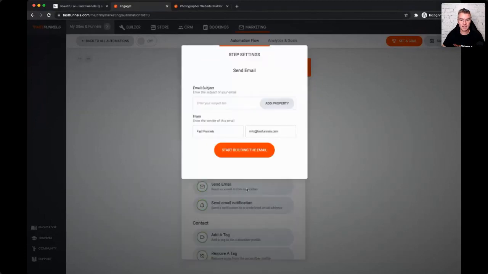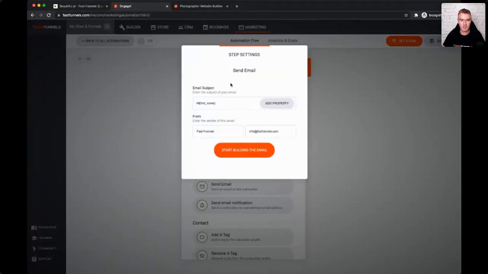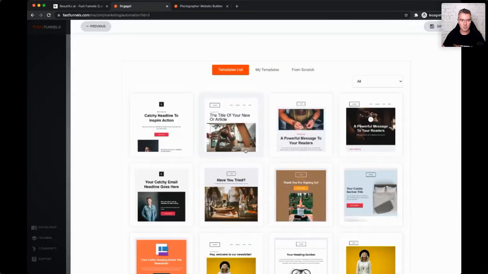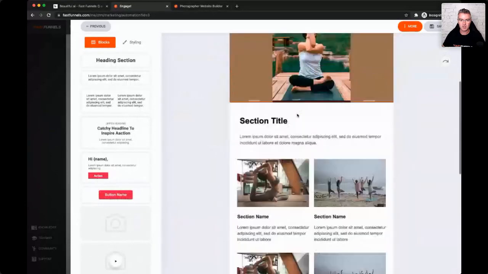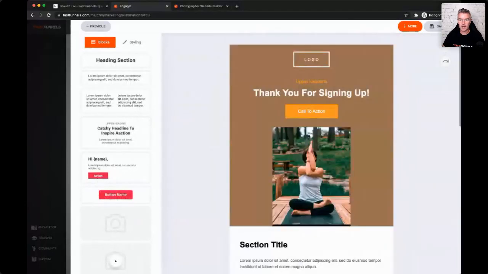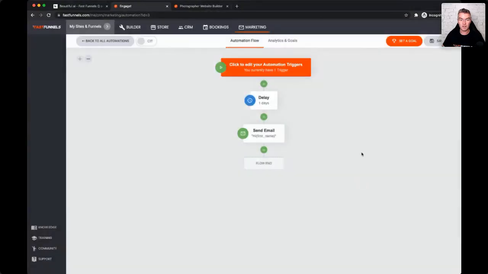But let's just say we want to send an email. We can personalize the emails with any of these CRM properties right here. And then just click start building the email and back we go. So now let's just go with this design right here, just for fun. Say we're happy with it, and then we kind of just leave it. That's it, we're done. The person will now, when they come into our default email list, wait one day, and then they'll be sent that email.